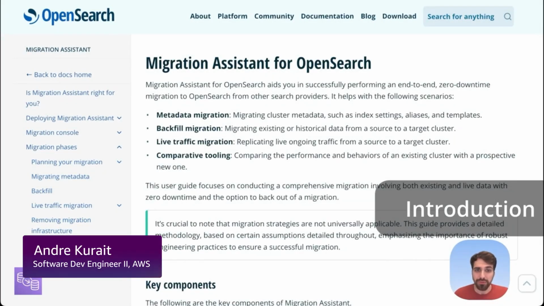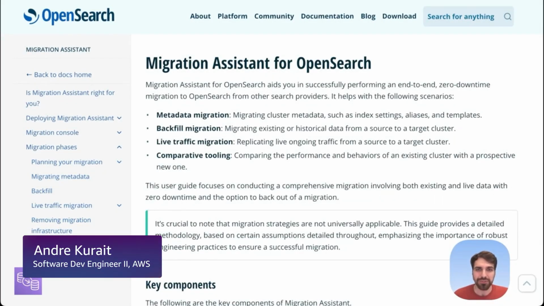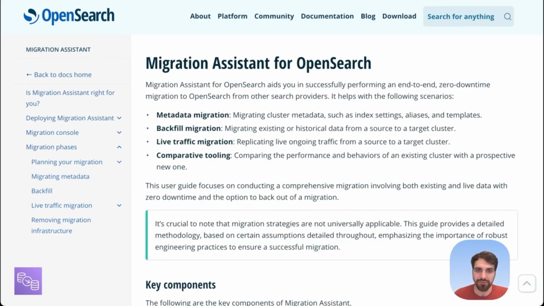I'd like to welcome you to today's session on live capture and replay with the Migration Assistant for OpenSearch. We'll be using the Traffic Capture Proxy and Replayer packaged in the Migration Assistant to perform a zero-downtime migration from Elasticsearch 8 to OpenSearch 2.